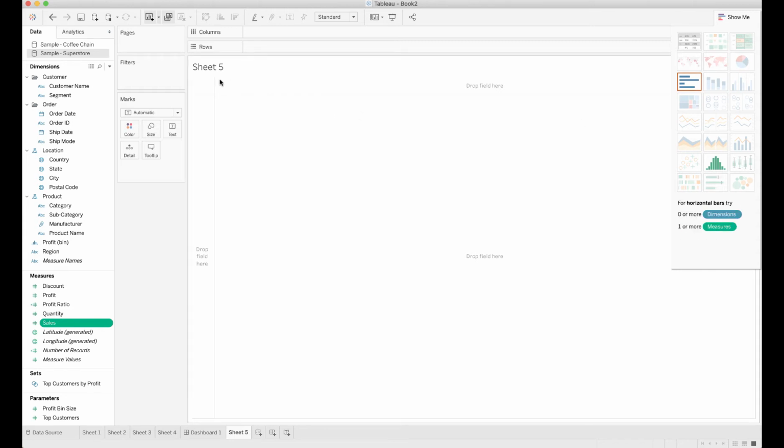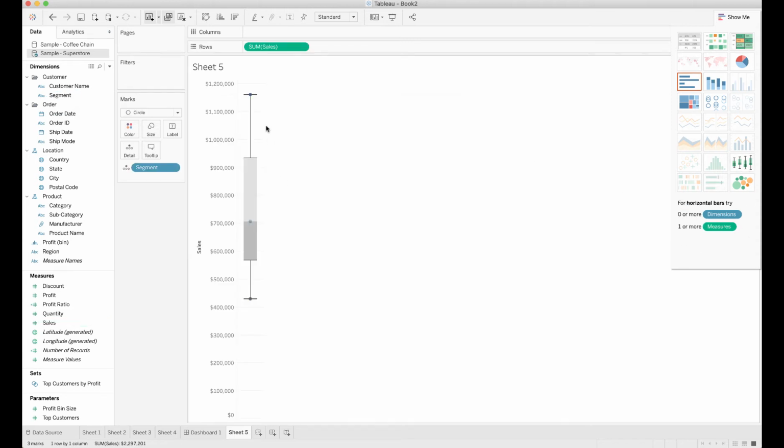So if I control click, or I command click on the Mac, on, let's say, segment, now it lights up because now I'm doing sales by segment, and I'm going to look at the distribution of the sales by segment. And if I hit this, I get a box and whisker that has consumer here, corporate here, and home office here.